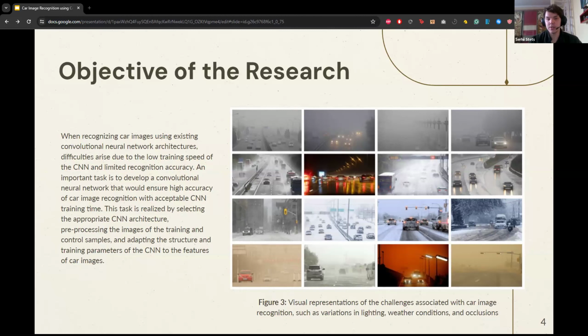Specifically, we seek to achieve the following objectives, which is to enhance the accuracy. We aim to improve the accuracy of car detection by developing a CNN model capable of accurately identifying cars under various conditions. We can see on the slide the visual representation of the challenges associated with image recognition, such as various lighting, weather conditions, occlusions, etc.